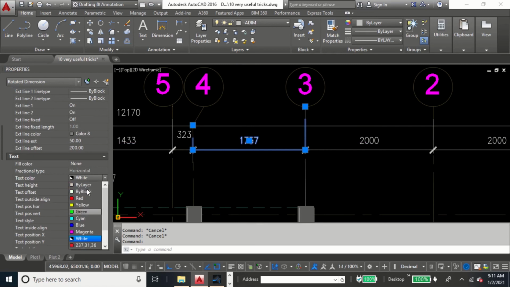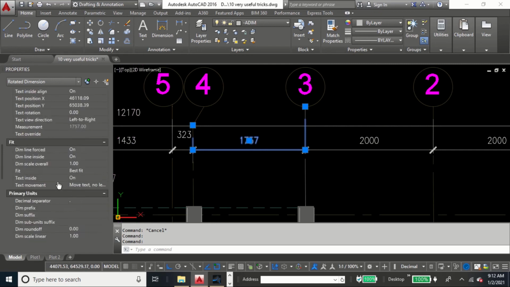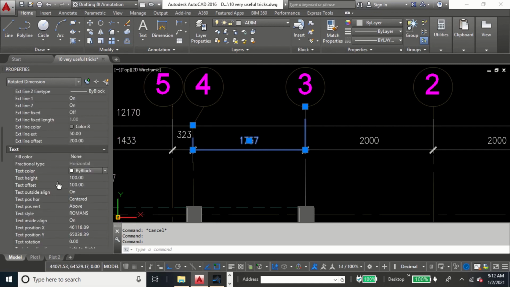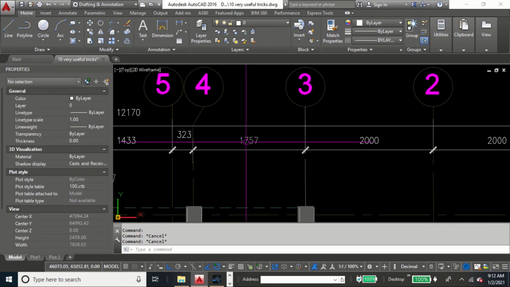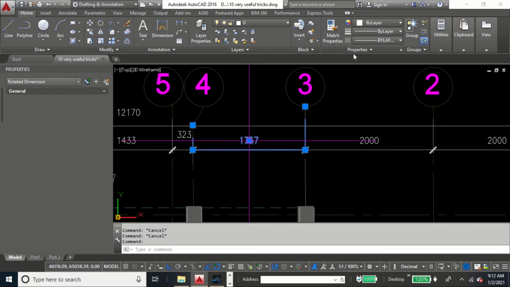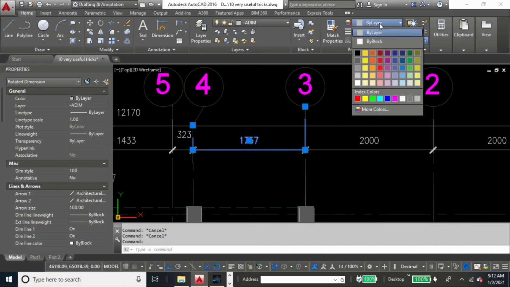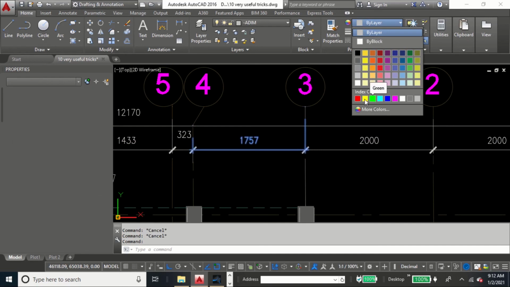That means you are assigning individual properties to that object. So similarly change the color of the dimension line also from whatever color. So there is an override of color 9 here, so let's pick it and let's change it to by block. Now if I pick this dimension and change the color from the layer properties, let's say I change it to green or yellow, it changes to that particular color.